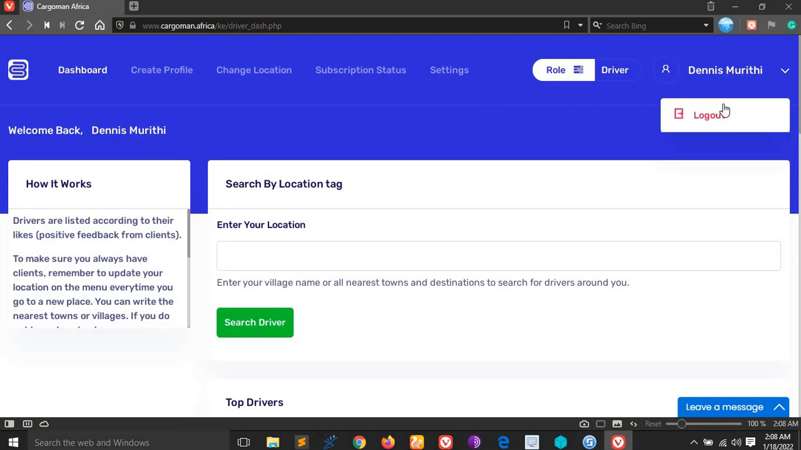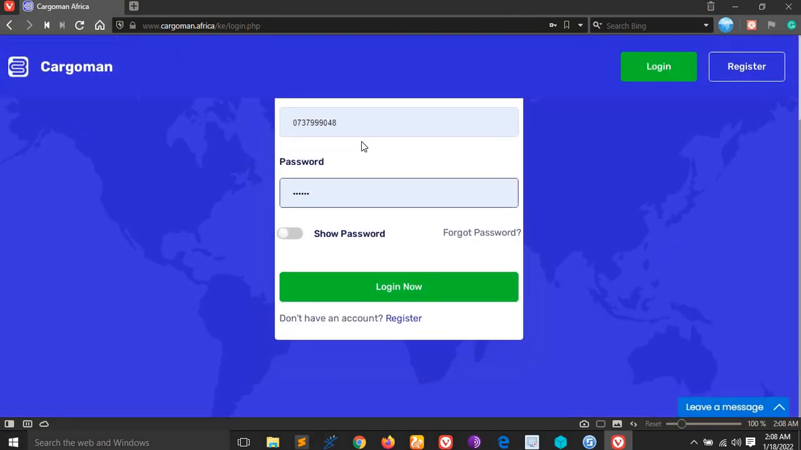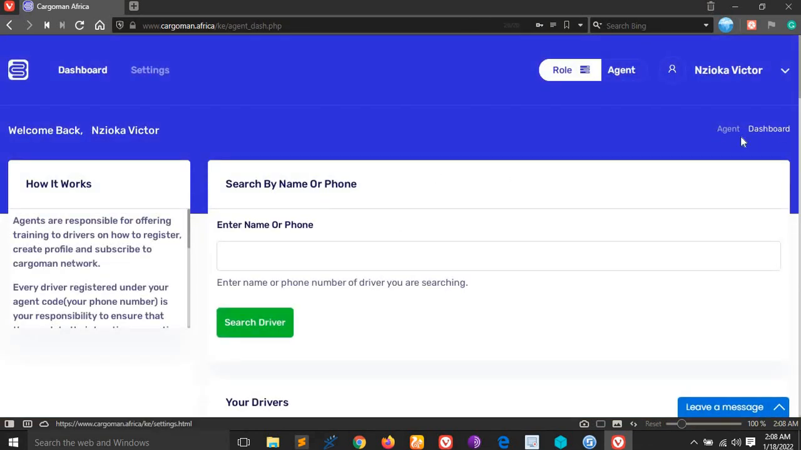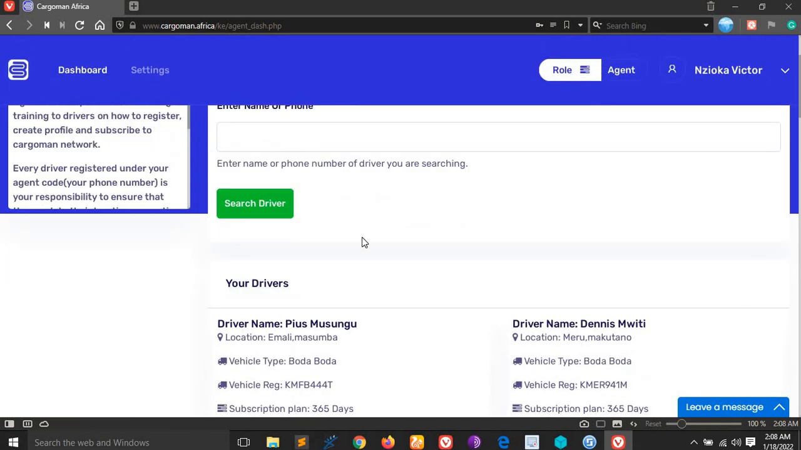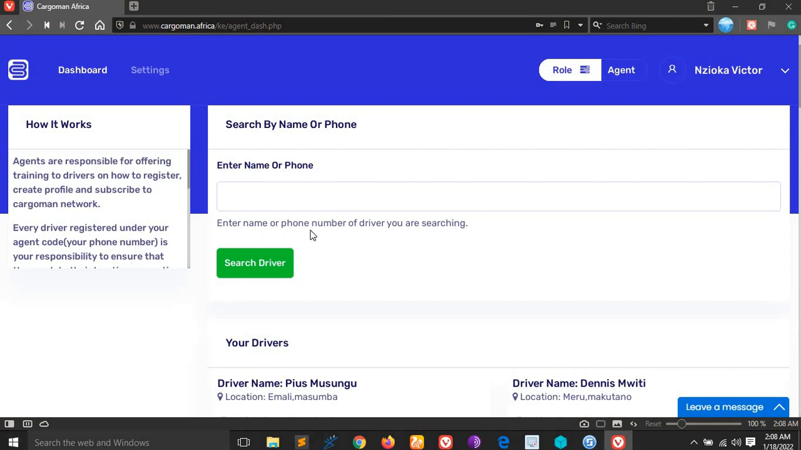Let me log out and log in as a driver, for example. That's as an agent. So let me log in as an agent. So you can see I'm in the agent dashboard, and agents can search their drivers by entering their name or phone number. So if I just want to search the driver I was logged in as, that is Dennis.